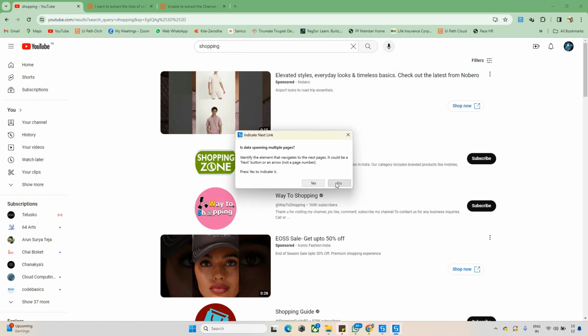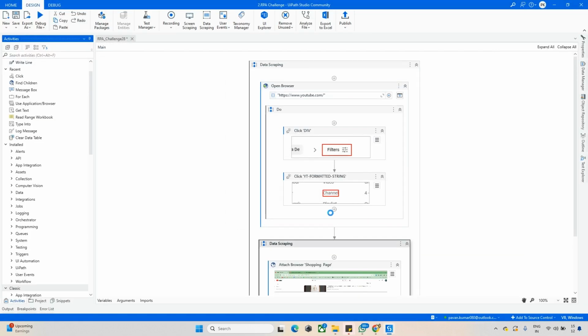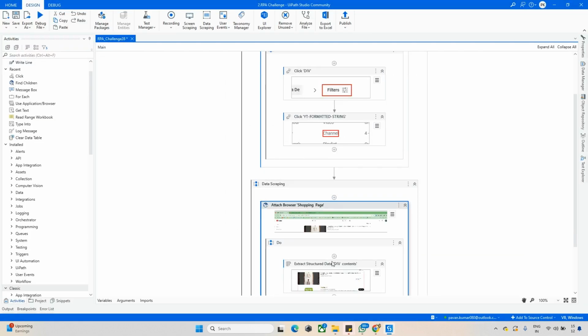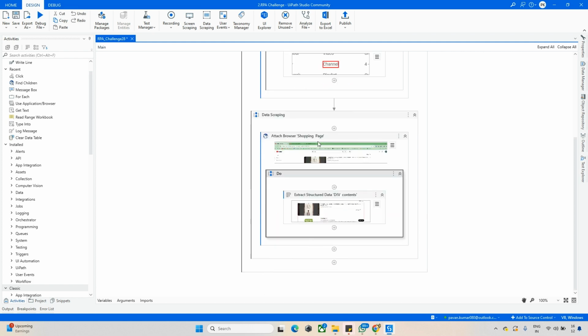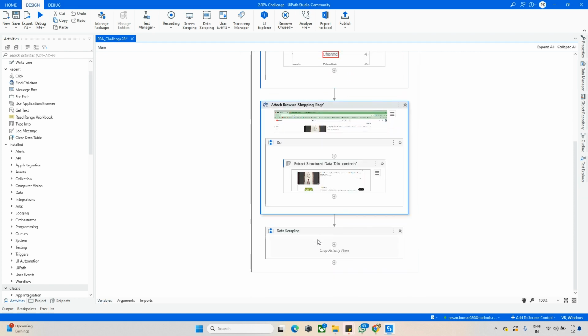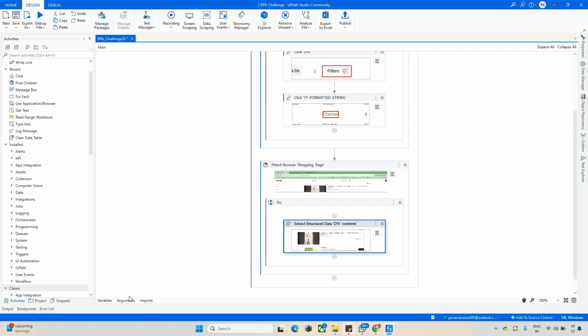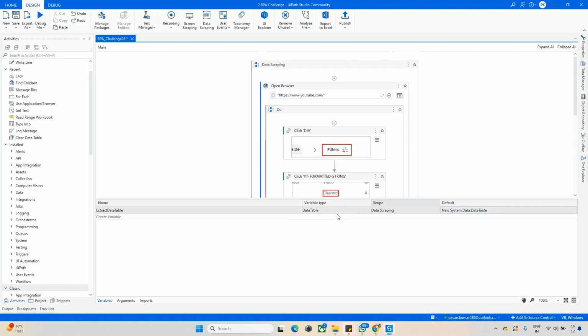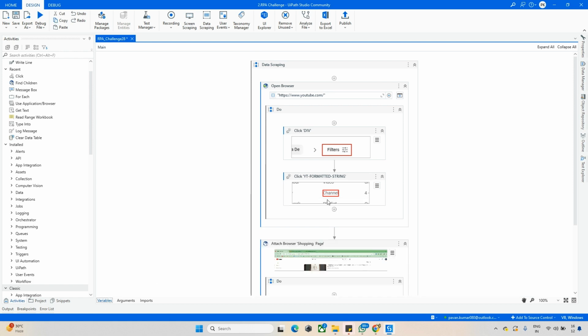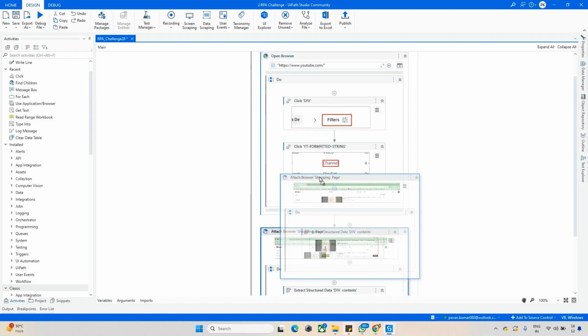Now done. So next, I will save this data table. I don't want to click anything. So this is done. I will go here, and I want only three rows of data, so that's why I will give this three. If you want more, you can keep more, not a problem. Now I want to change the scope of this variable. So what is this here? Data scraping, data table. Fine. So now I got this data table.